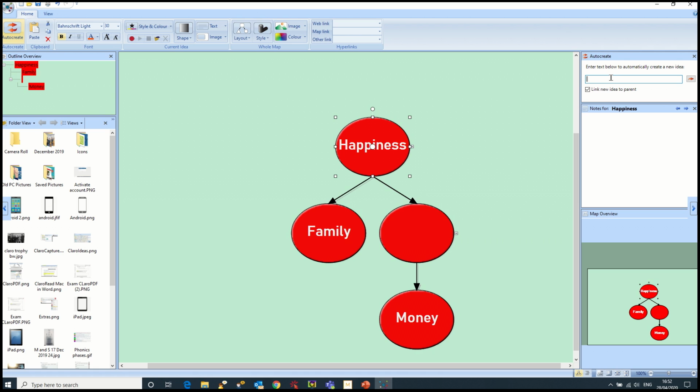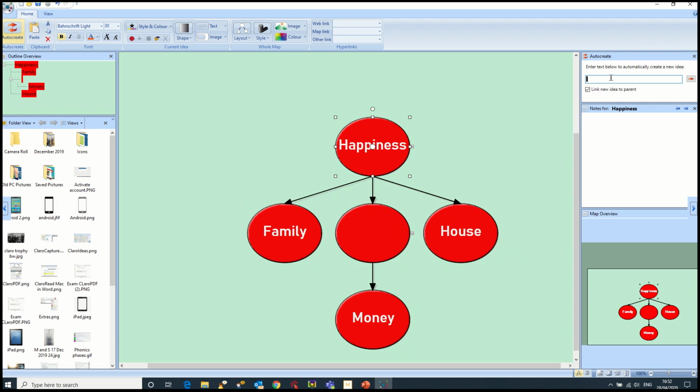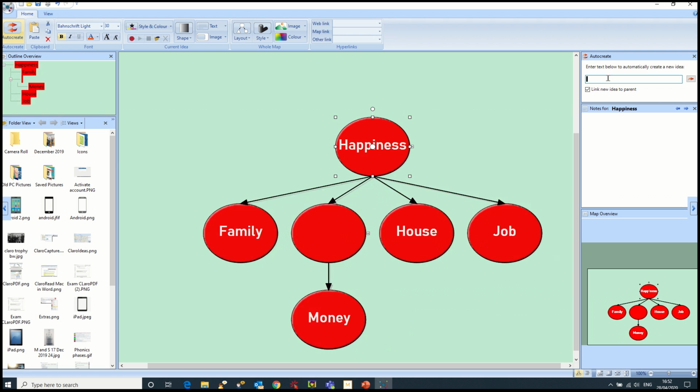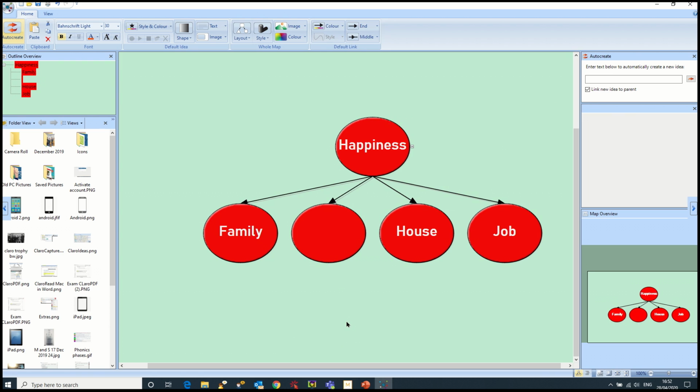Okay, so things, your house. Okay, I'll add another one. Job. And then adding those. If you don't want an idea, so I don't want that one anymore, just select it so that the little square boxes are surrounding it, and click delete, and that will delete it.